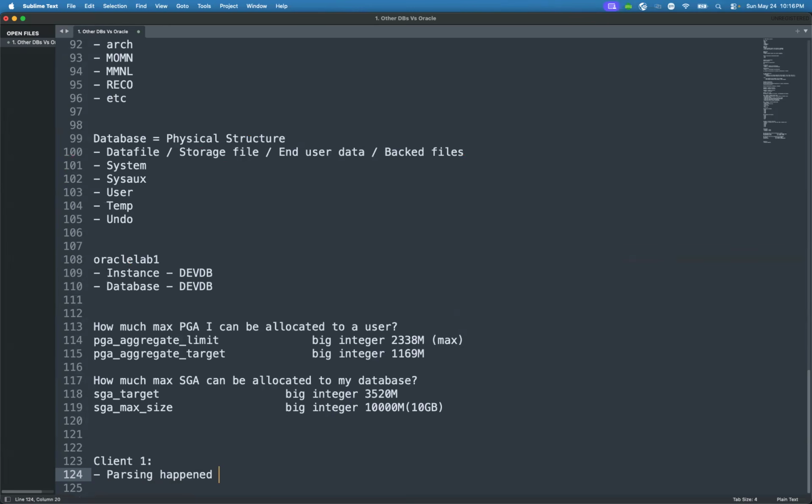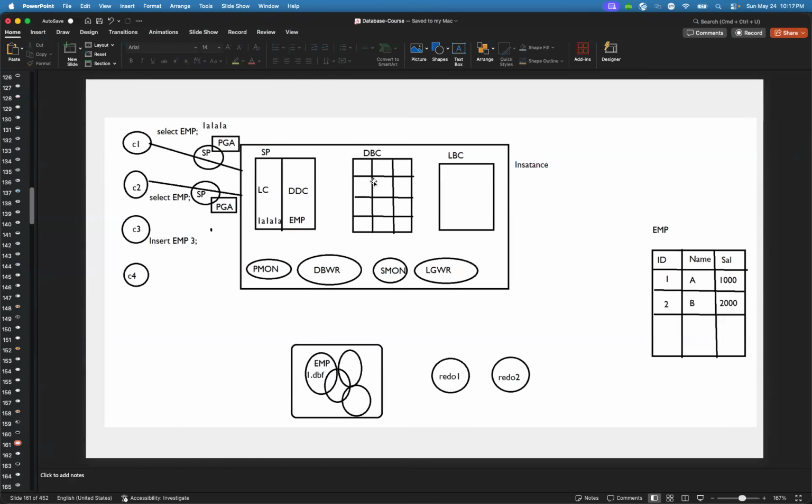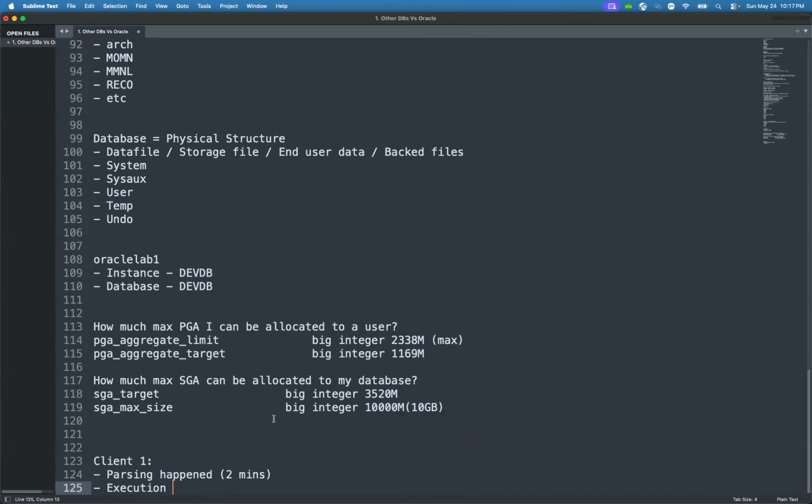Let's say that parsing took 2 minutes. And then the query went for execution. Execution happened on this buffer cache. Execution is checked in this buffer cache. That employee table is not there in the buffer cache. And then that query went to my data files, which is under OA storage or the ASM storage. From there, the data is fetched and then returned to buffer cache and then sent to end user.